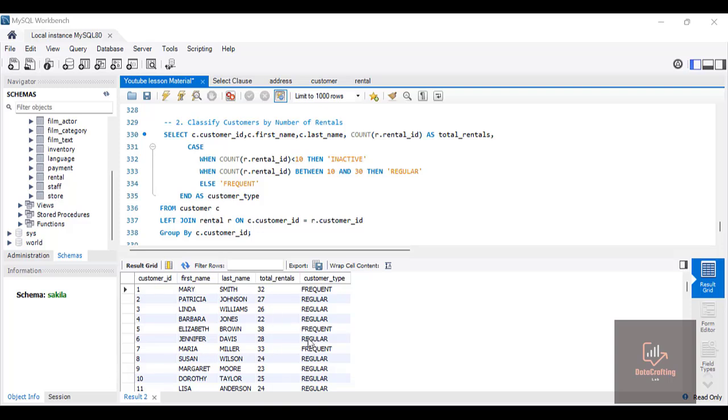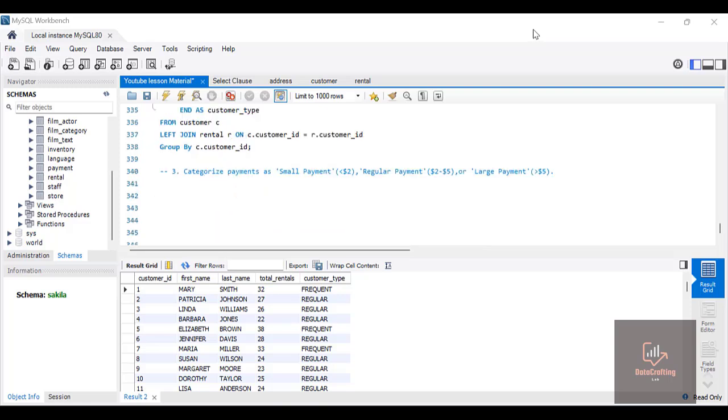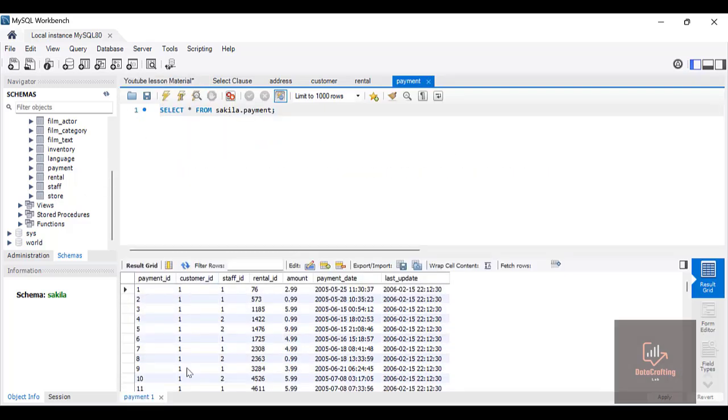Now let's solve the next question. This question says categorize payment as small payment, which is less than $2, $2 to $5, that's for regular, and large payments. In this case, we'll be using the payments table. Let's see our payments table. We have the payment underscore ID, customer underscore ID, staff underscore ID, amount and rental underscore ID.